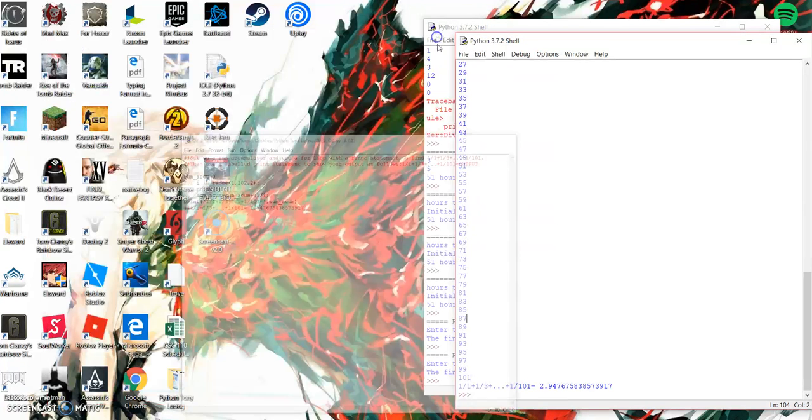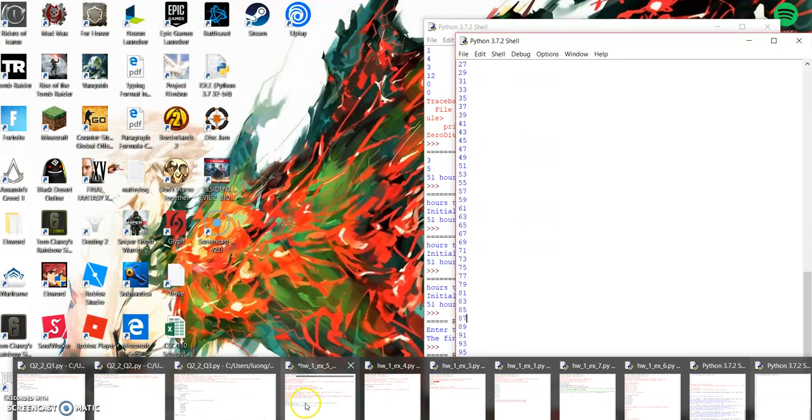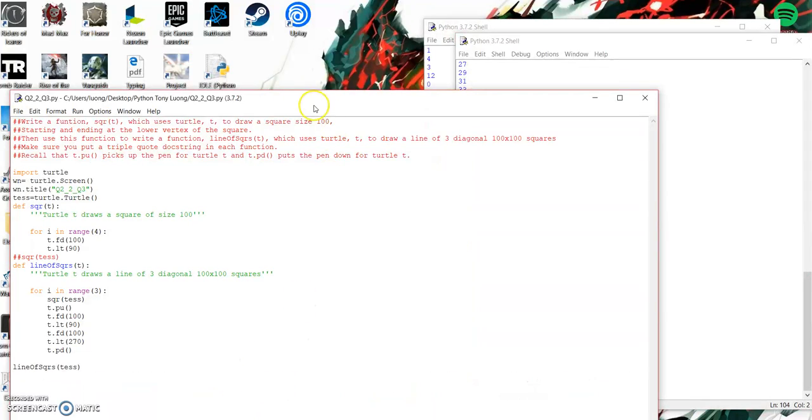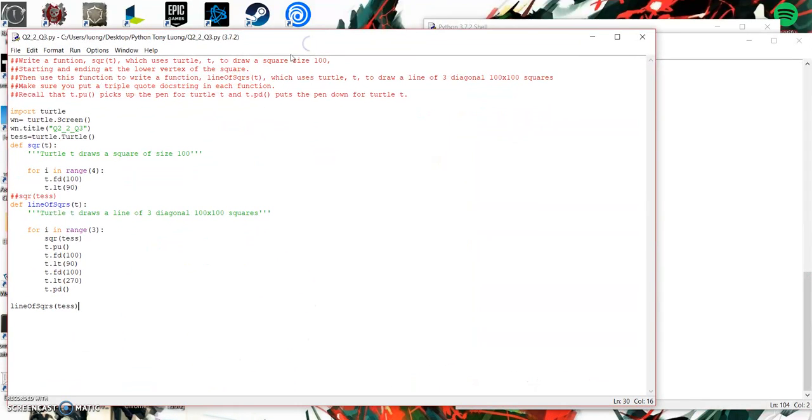Alright, then moving on to Question 3 of Quiz 2 Part 2, which would be the turtle shell. During this question, we're told to write a function square_t, so just make a square_t, which uses the turtle to draw a square with sides of 100, starting and ending at the lower left vertex of the square.